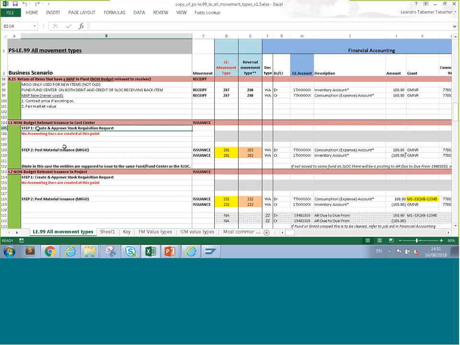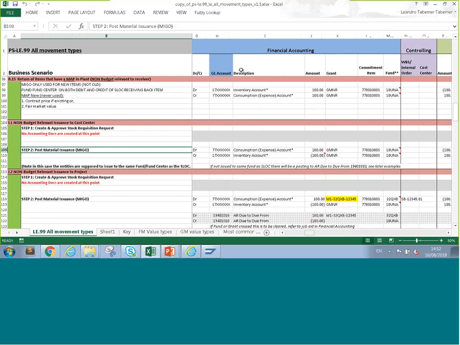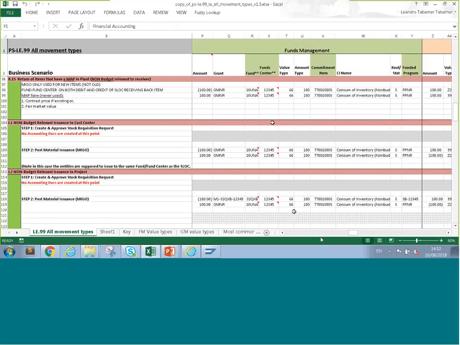You can see that there is, as you know, a reservation needed to issue out from stock with the non-budget relevant issuance. And then when posting the MIGO document, there will be this impact in FI in blue, and then you can see in green the impact in FM. Okay, this is just for your reference.